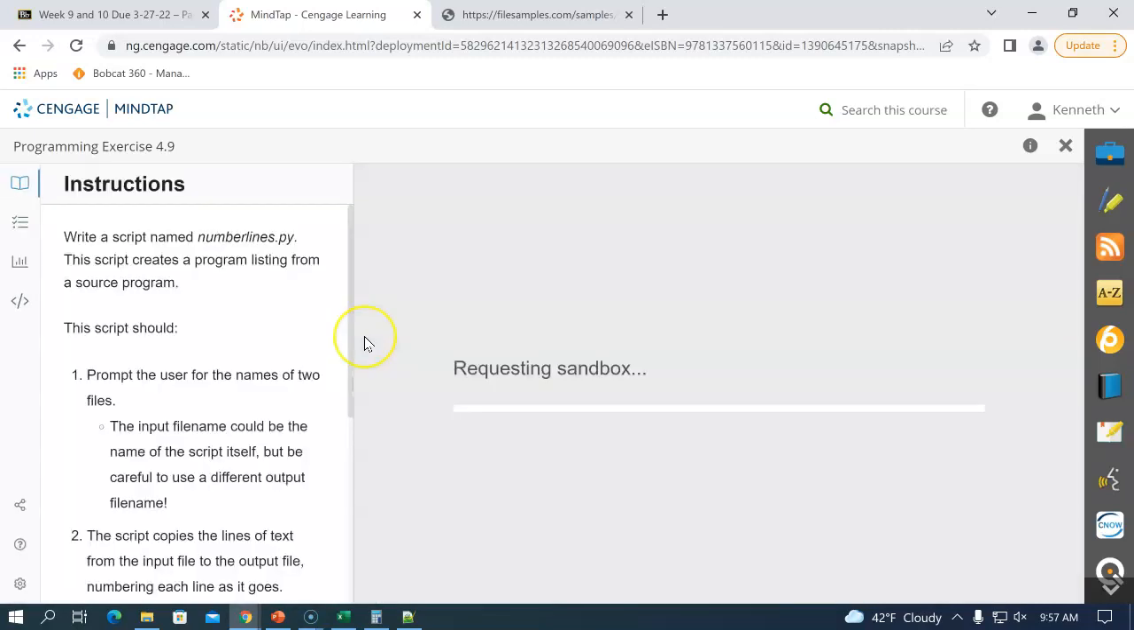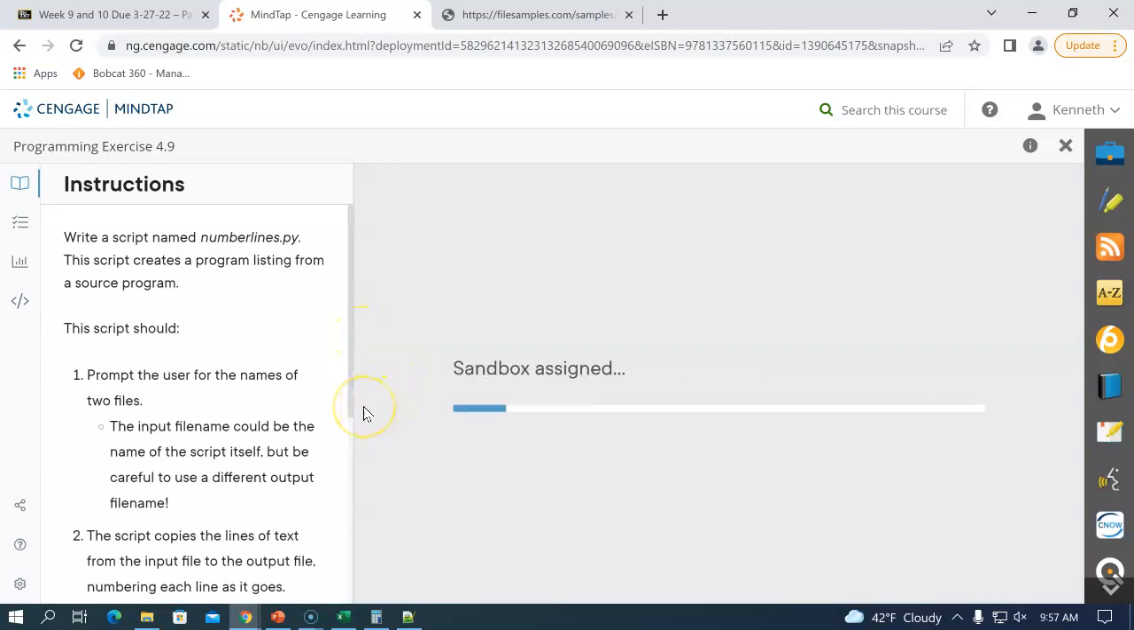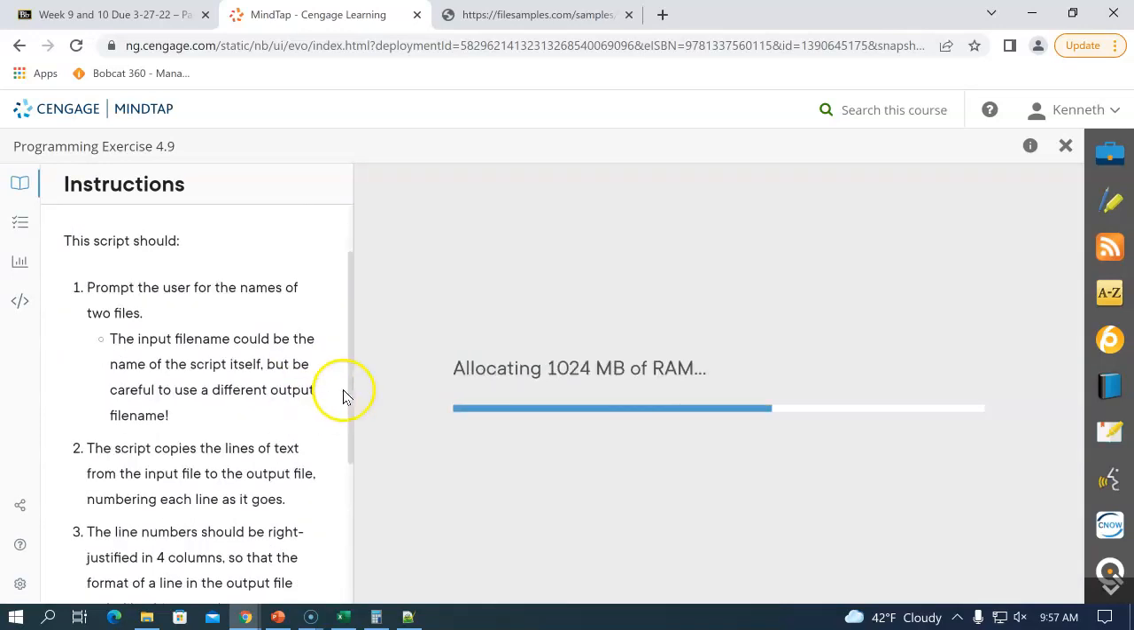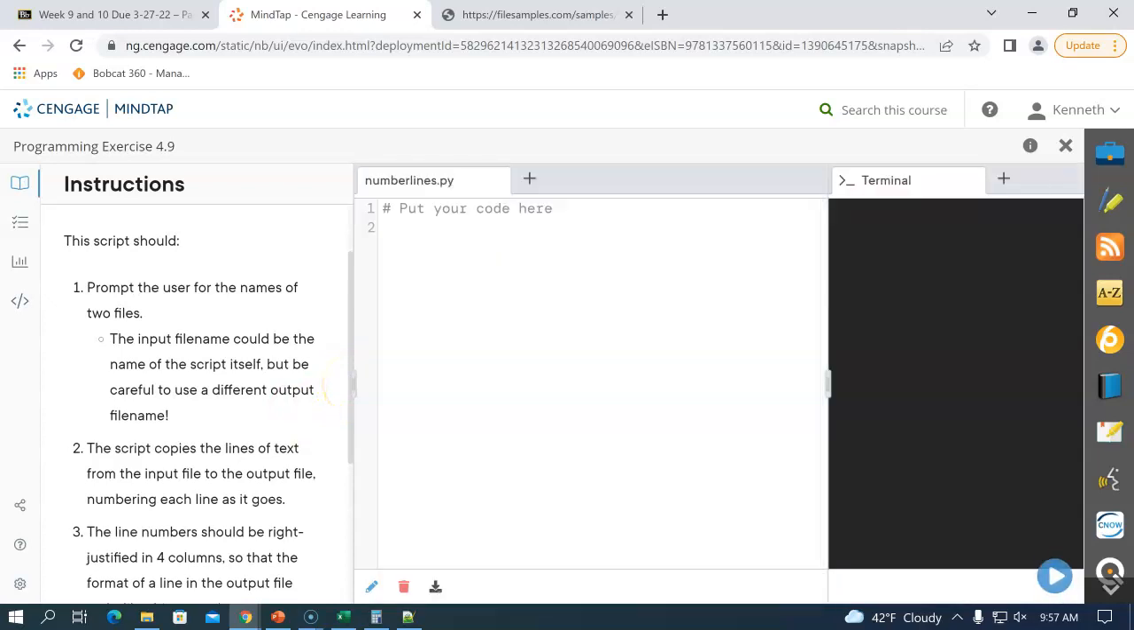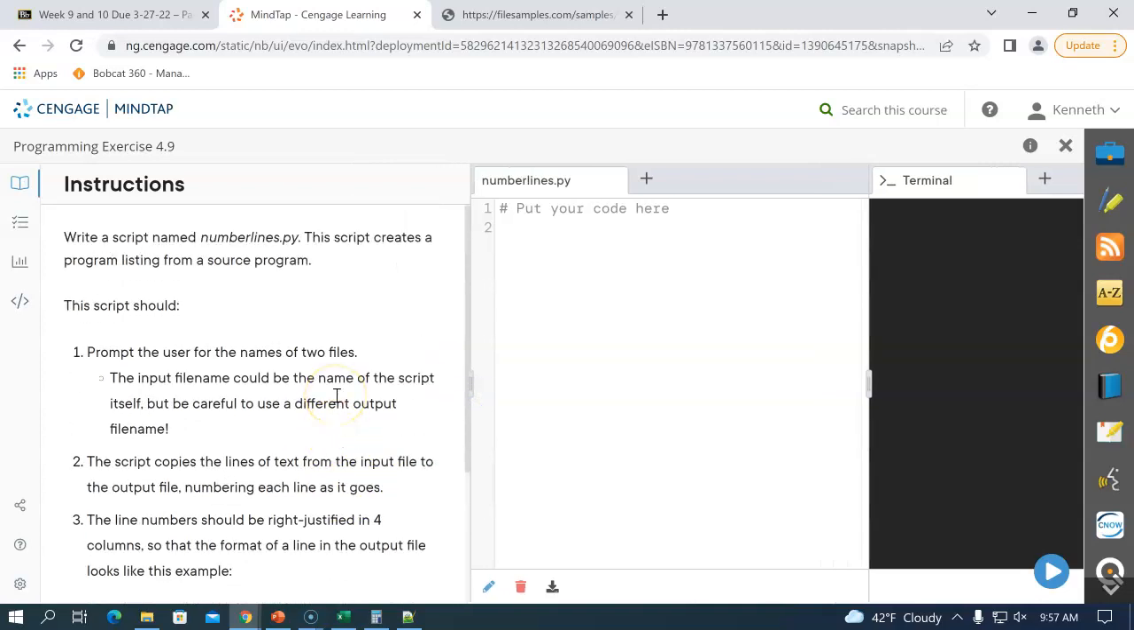And it opens so slowly. All right. So this one says we're going to write a program called number lines. Okay. It's going to prompt the user for the names of two files. Oh, okay. I think I can figure out a way to do that. Got that part down. And then it copies the lines of text from the input file to the output file, but it adds a number to each line as it goes through there.